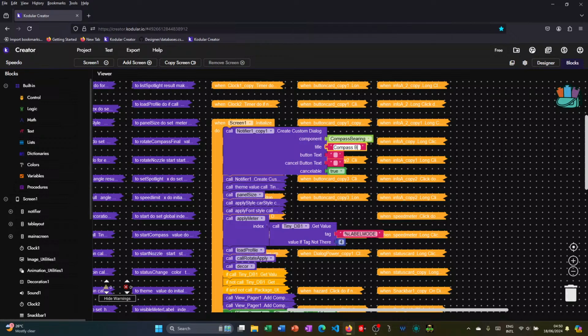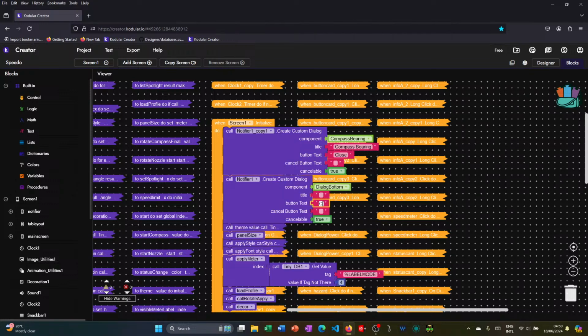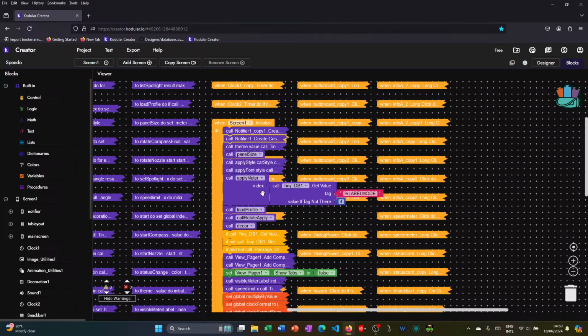compass bearing. Button text is close. Notify one is close. Power options, and here we go.